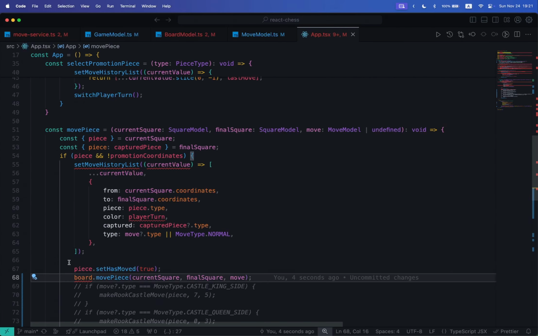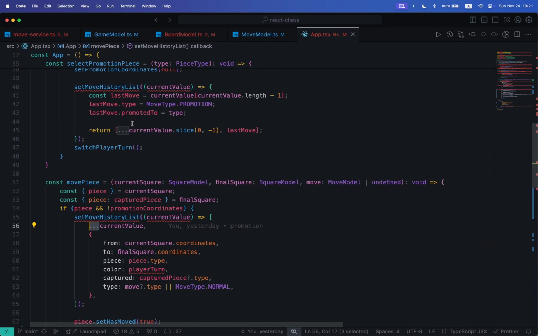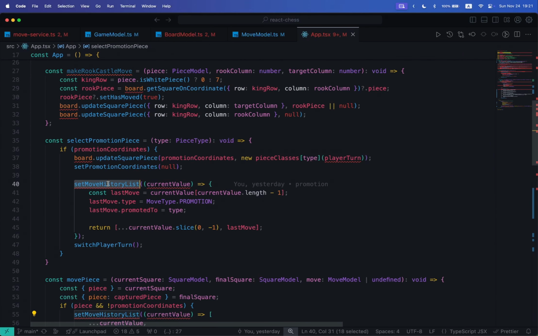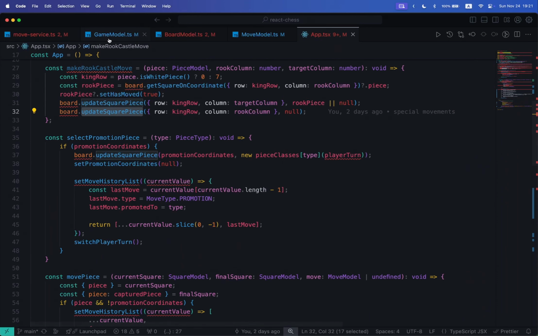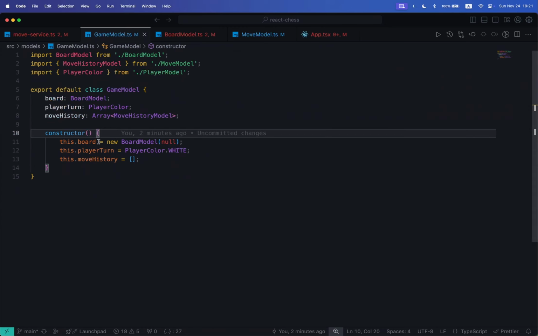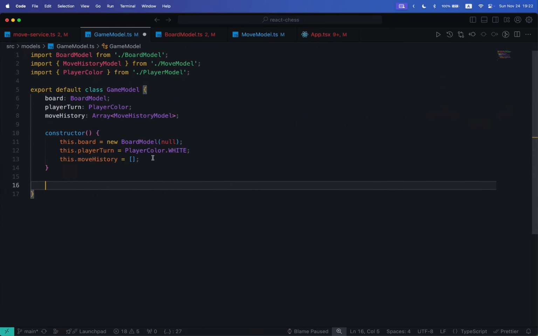Now, all of this board move piece and the set move history list and here update square piece are functions that can be called inside the game model. We just need to create them, of course. So I'm going to create here a new function. It will be the move piece. This move piece returns void.